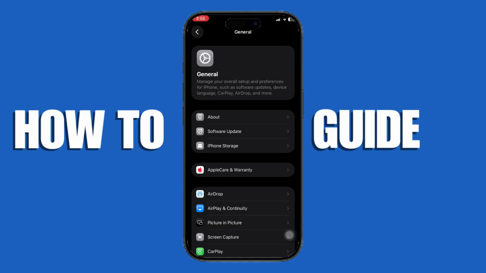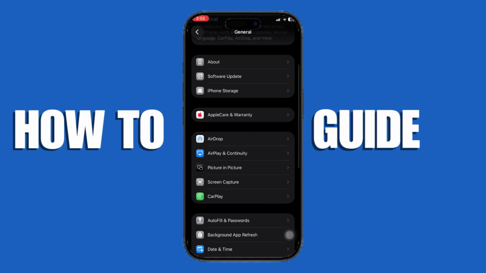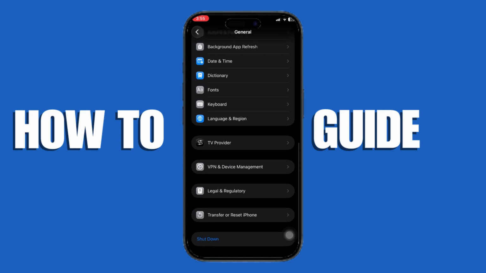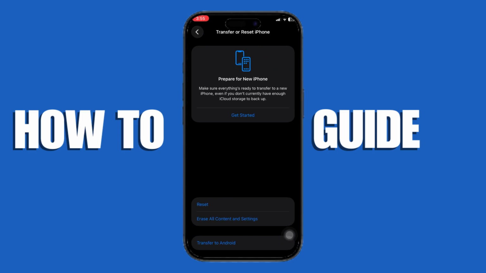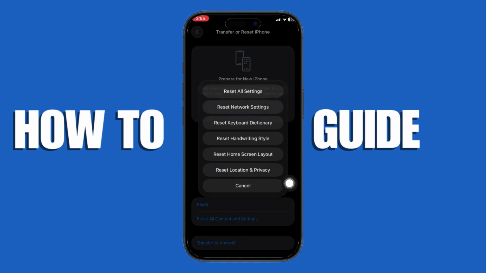Another fix is resetting your network settings. Go to General, Transfer or Reset iPhone, Reset. Then choose Reset Network Settings. Keep in mind, this removes saved Wi-Fi passwords, but it can solve many cellular issues.